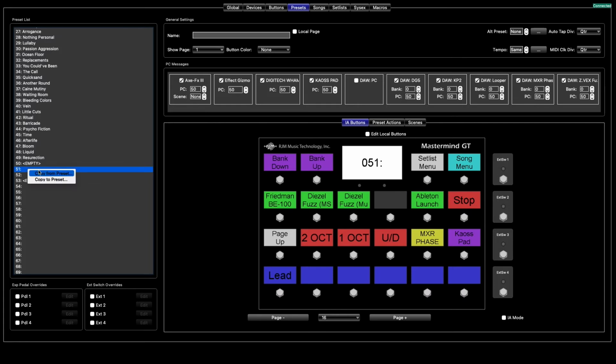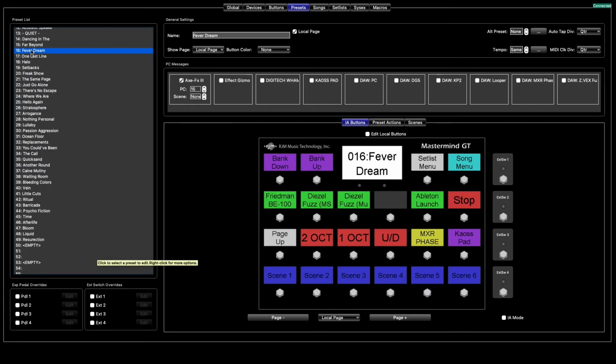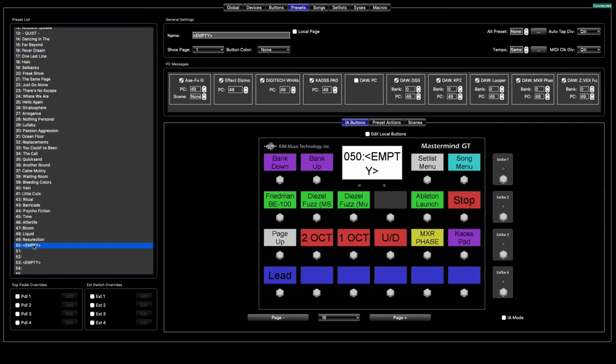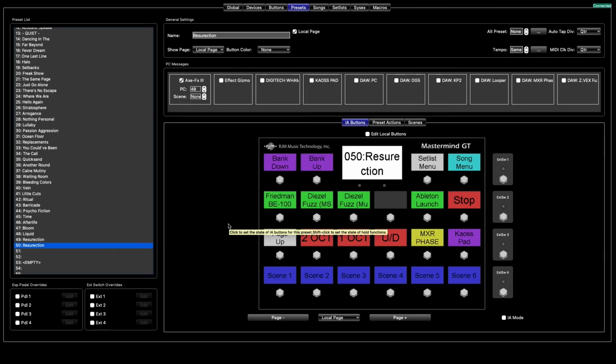We can hit copy from preset. Let's say that we want to use preset 50 for a new song, but we still want to have all those same settings. What we can do is right click there and hit copy from preset, and we'll hit number 49 because that preset has the previous number of CC code used in that Ableton launch button. The only work you're going to have to do here is just changing the number of that code up by 1.